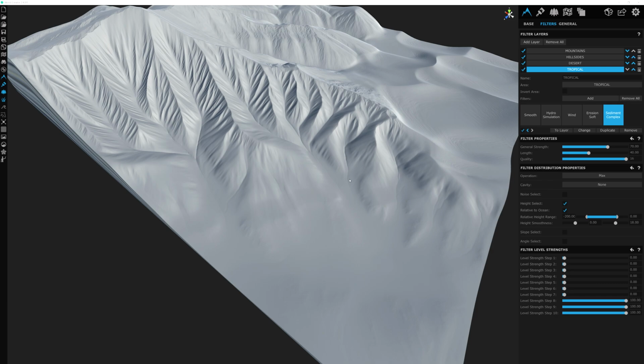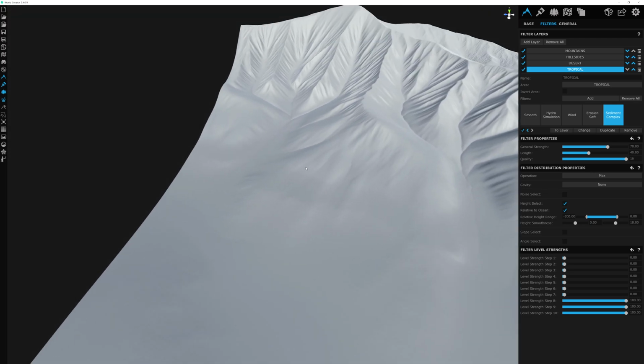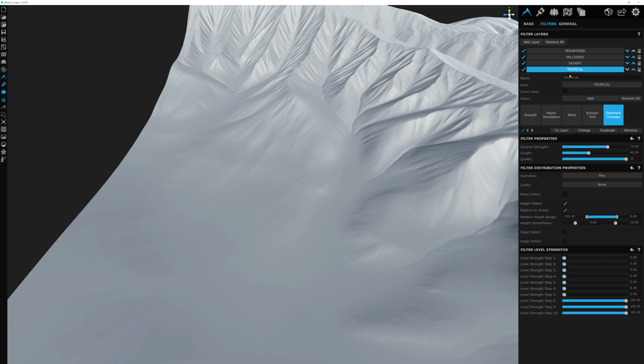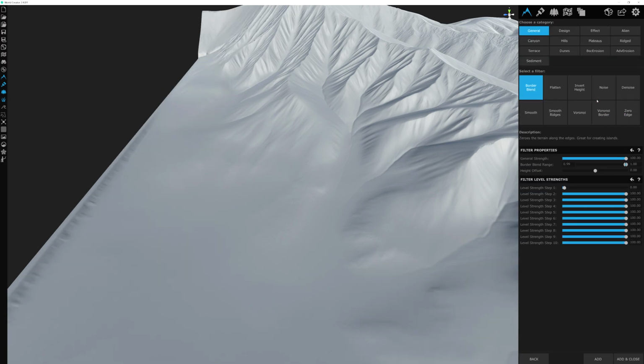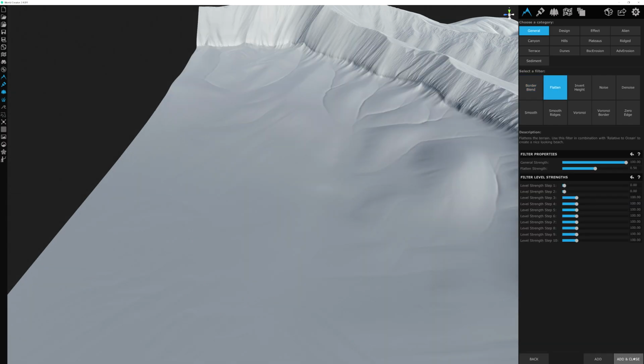But to make it easier, let's do this same thing on a procedural level. So let's zoom in here on our beach edge so that we can see the content that we're going to be editing. And now with the tropical biome selected, let's go ahead and actually add a new filter to this filter stack. The first filter that we're going to add is the flatten filter. So go ahead and select flatten, and then select add and close.